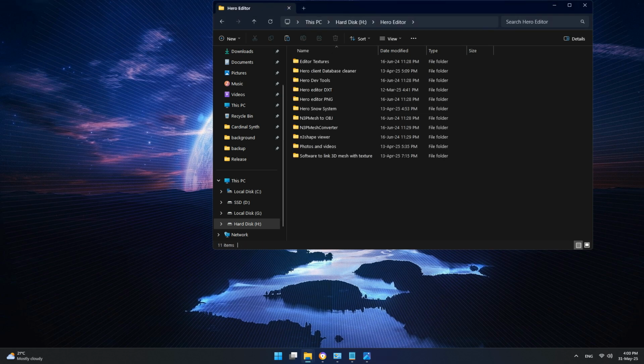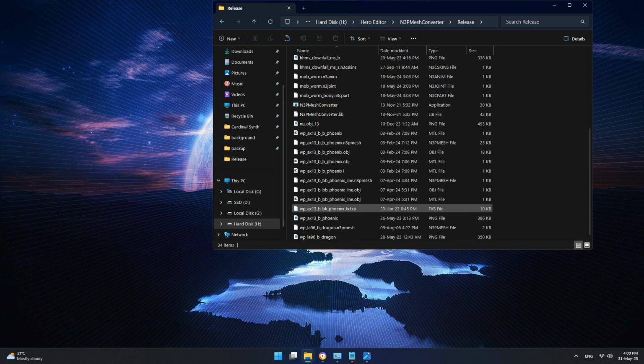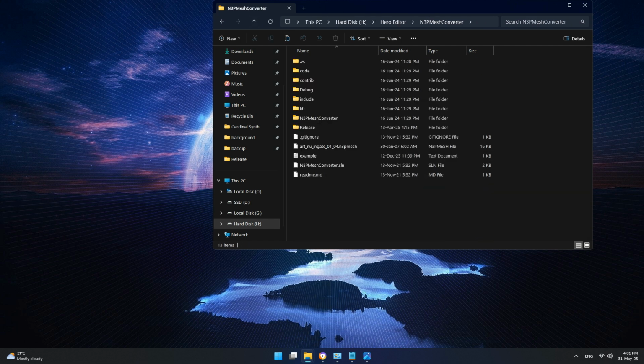The tool I'm using is a universal tool. I can open, for example, entry part, entry skins, and so on. But I will not show you how the tool works. It's not top secret, but I discovered by myself how I can open and edit the Hero Client game files.